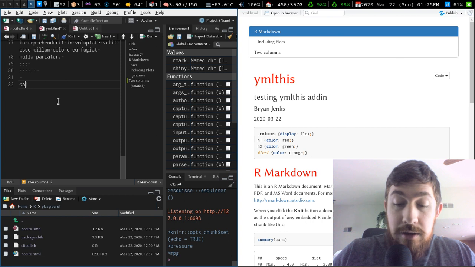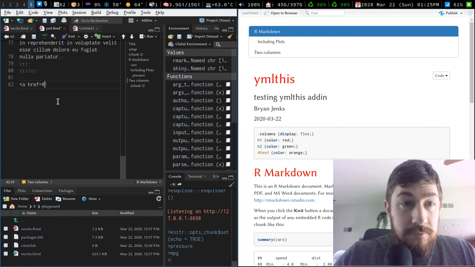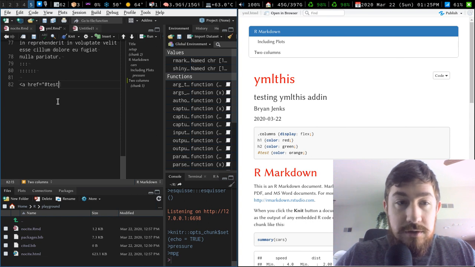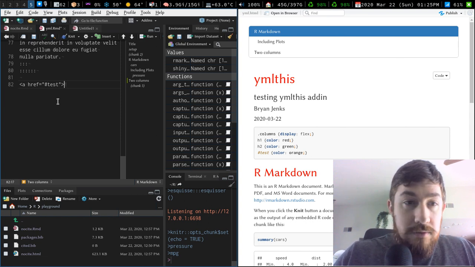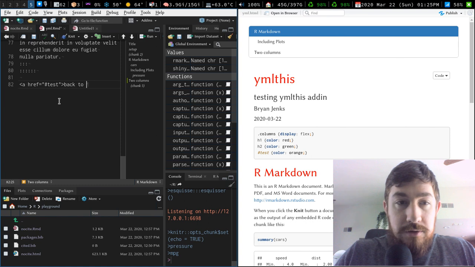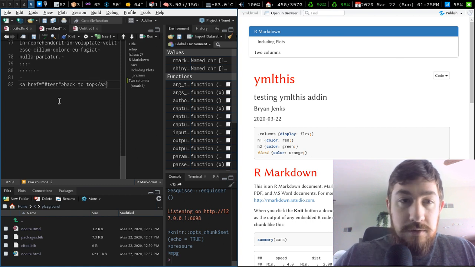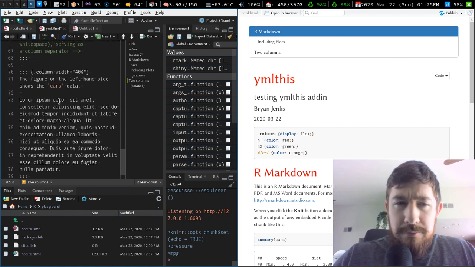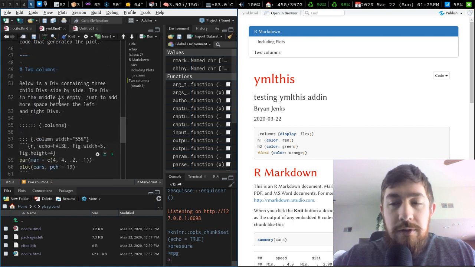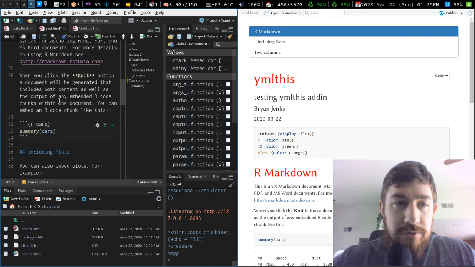So at the bottom of my document, I could do an a tag where the href is hashtag test, with the text "Back to top." I think this is probably what's going to work. I know I've done this before, even if my syntax is incorrect for this, but we'll see.